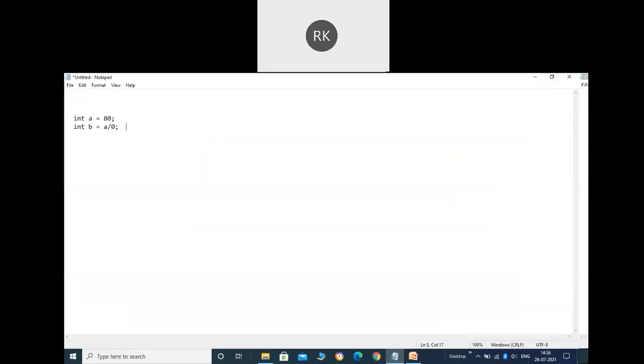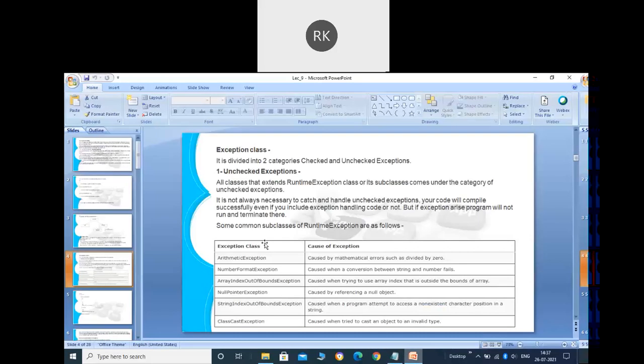Which exception will it be? ArithmeticException. In such circumstances, your Java runtime system will create an object of a class that represents this exception, the ArithmeticException, and throw it. If you want to handle it, you can handle it. If you do not want to handle it, you can leave it, because it comes in the category of unchecked exceptions, which are not required to be handled.